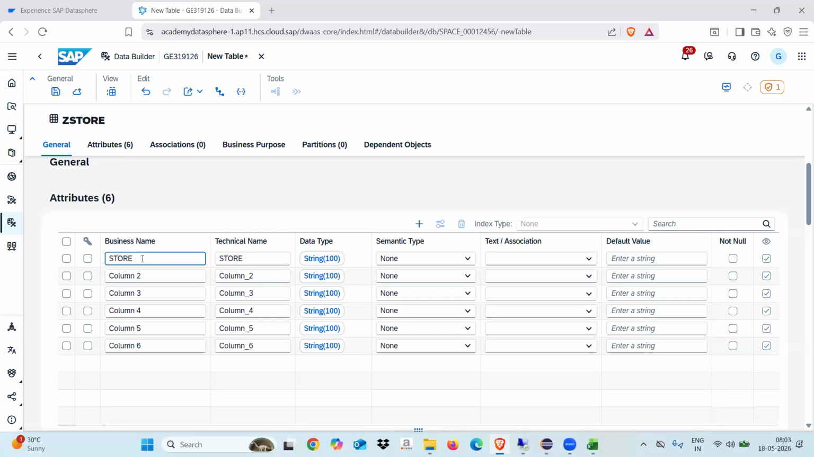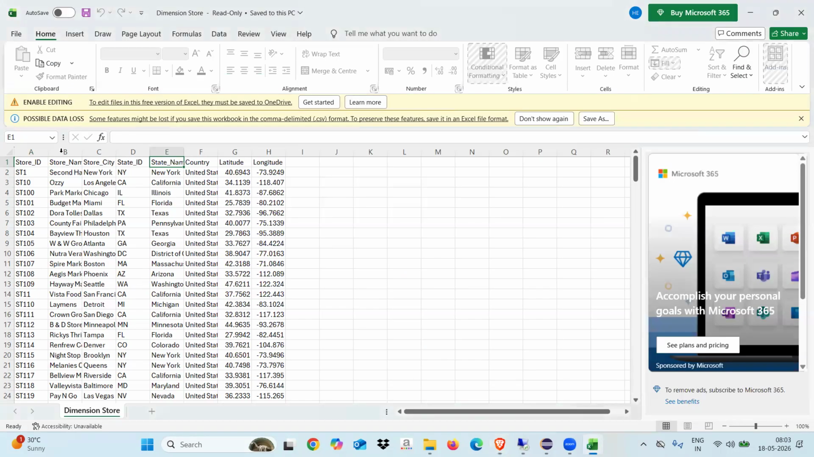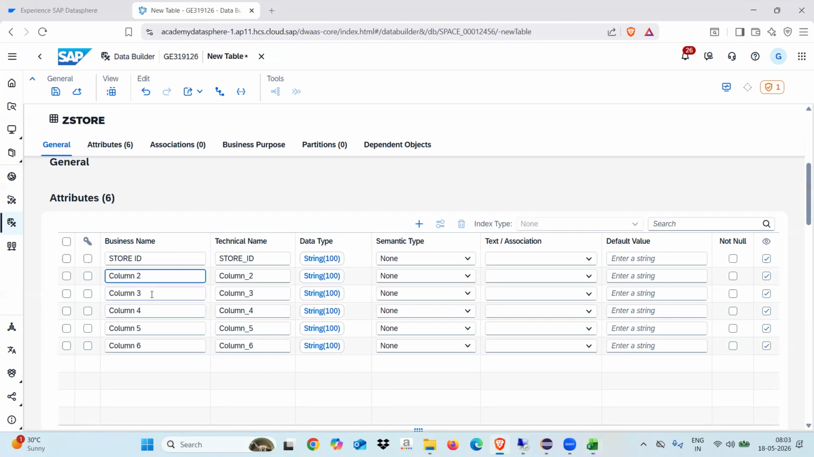Store underscore ID. So once I give store underscore ID, automatically it will take underscore. So just I give it space only. Store ID. What is the next one? Store name. So I will give store name. See, and automatically it will come. What is next one? Store city. Very simple here. Store city.